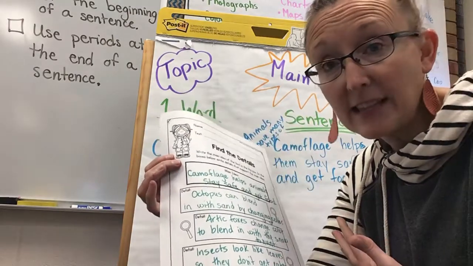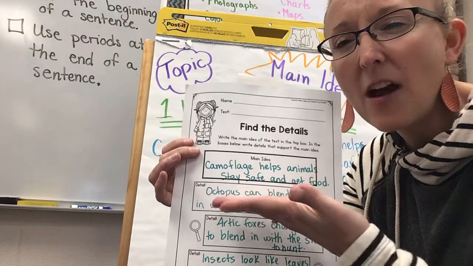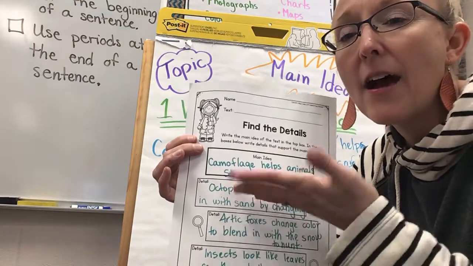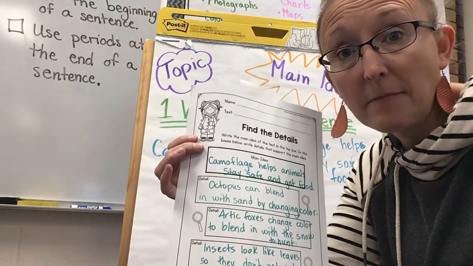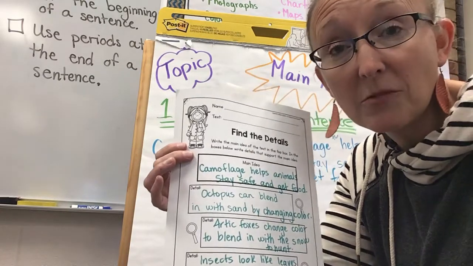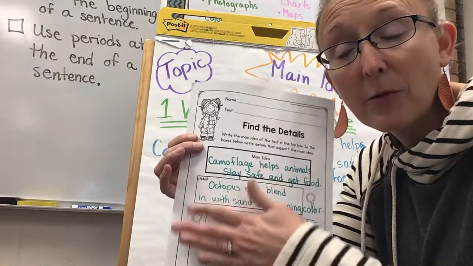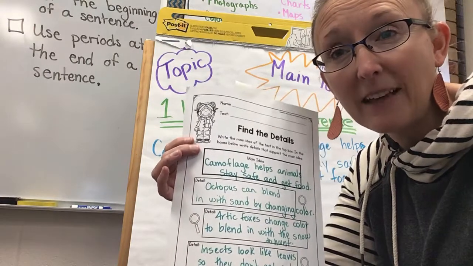Just like I used the same book as yesterday because yesterday we were doing the top, the main idea. Now I want to know how it's telling me this, okay? If you accidentally did both yesterday, that's okay. And if you want to change your mind because you learned something new today, you can also. But we're doing the bottom part today, okay?